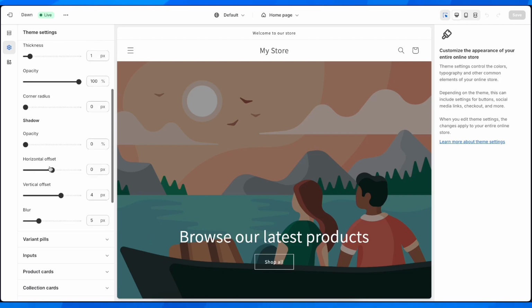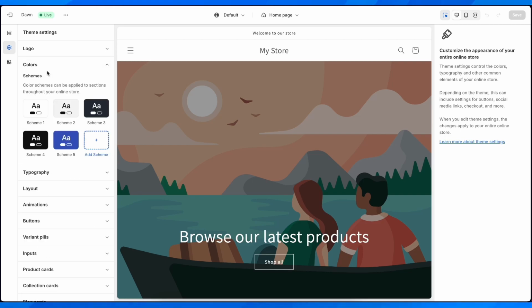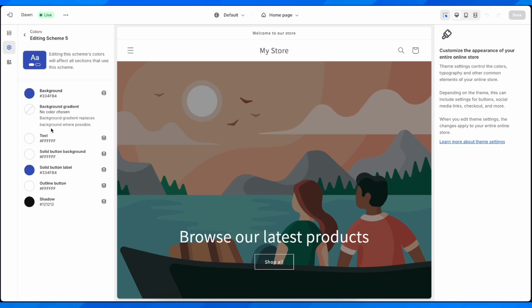But if you want to change the color, you'll have to simply go to colors, and then here, as you can see, you have color scheme, so you can choose one of these. And then as you can see, you have solid button label. And the sad part is that you cannot change only the add to cart button color, so you're gonna have to change the color of all buttons on your store.